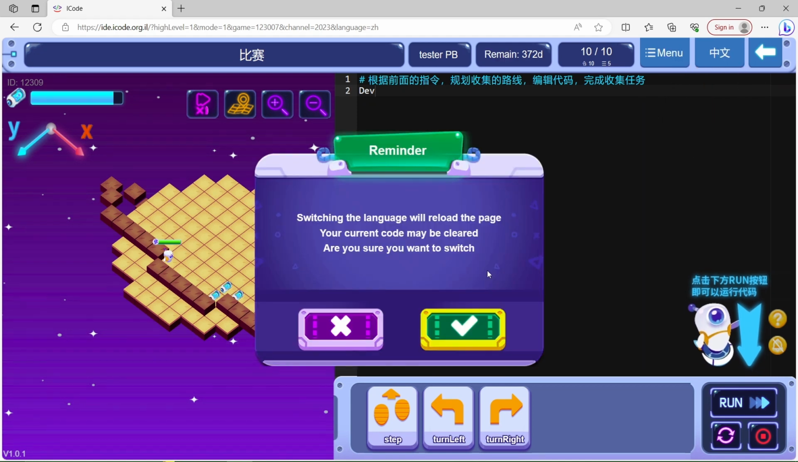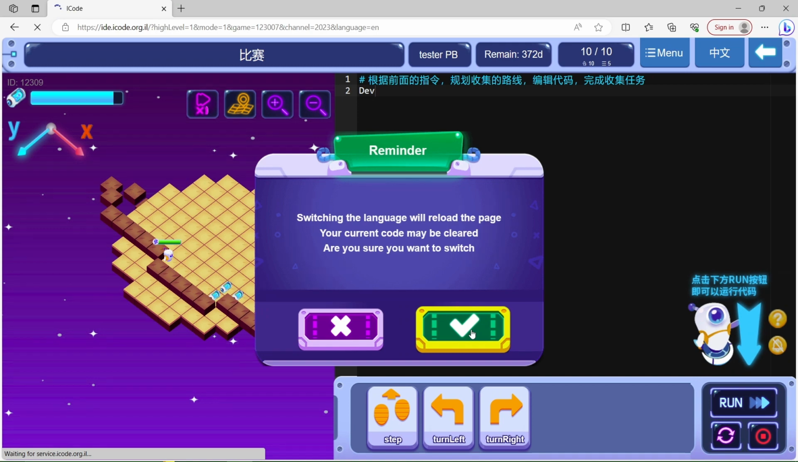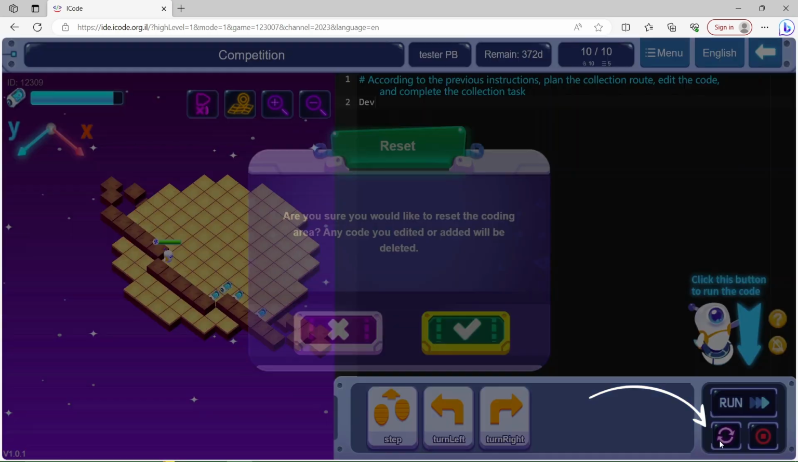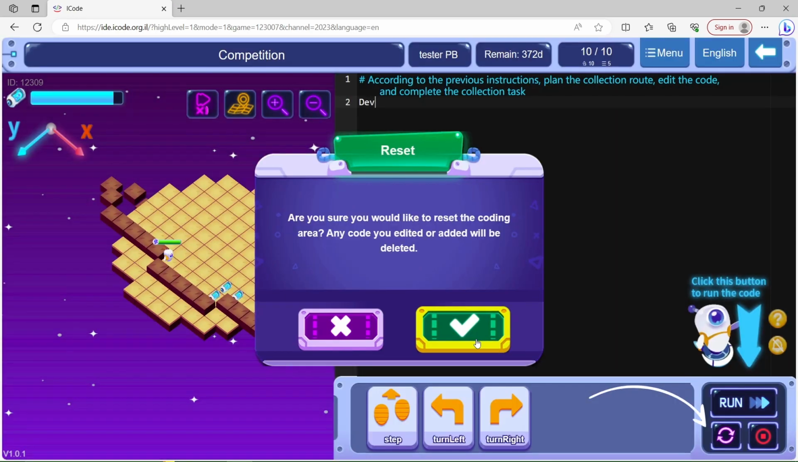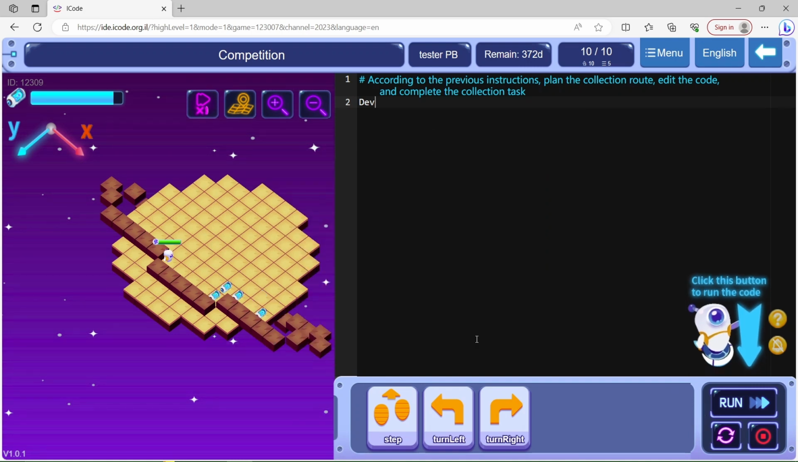Select the Yes option. The page will reload. On the bottom right corner, click on Refresh button. This will switch the language to the selected language.